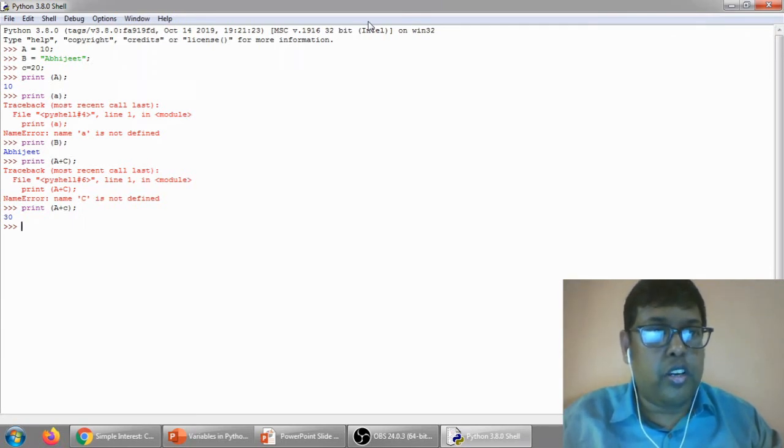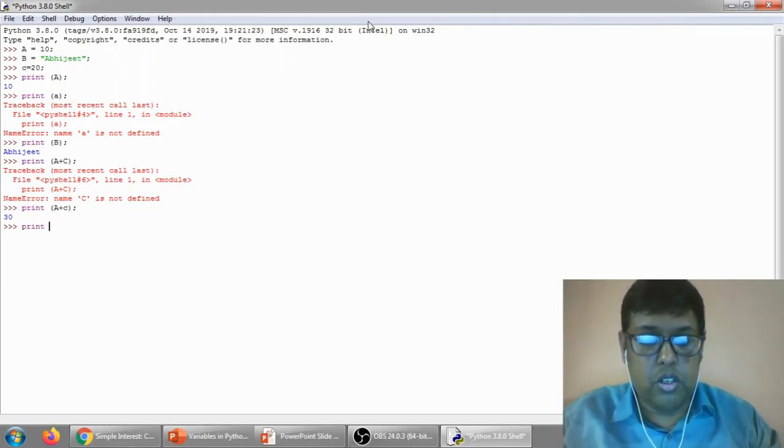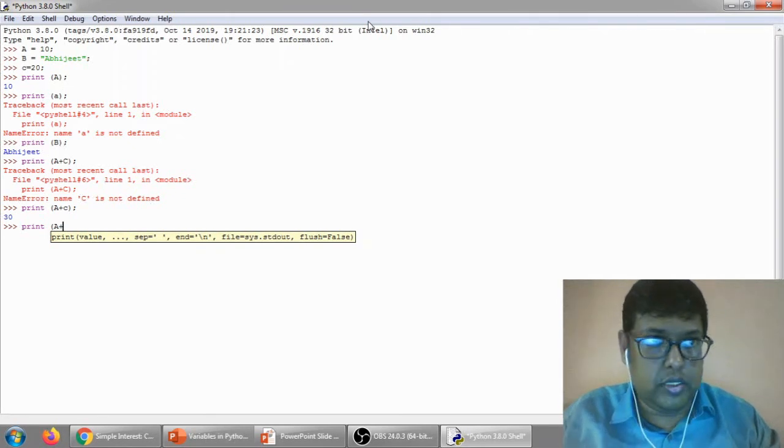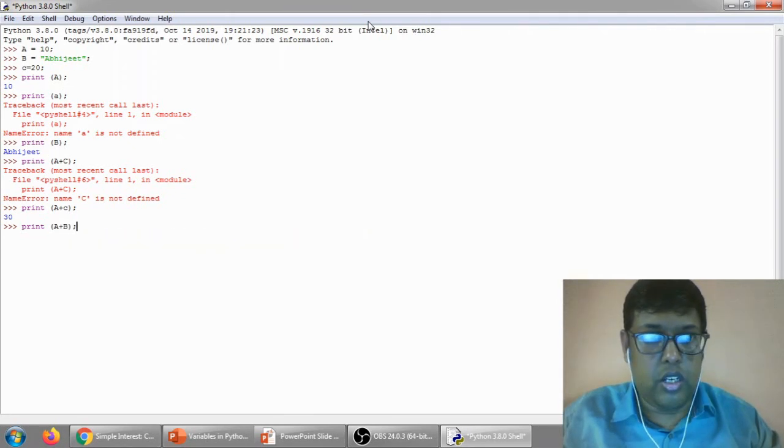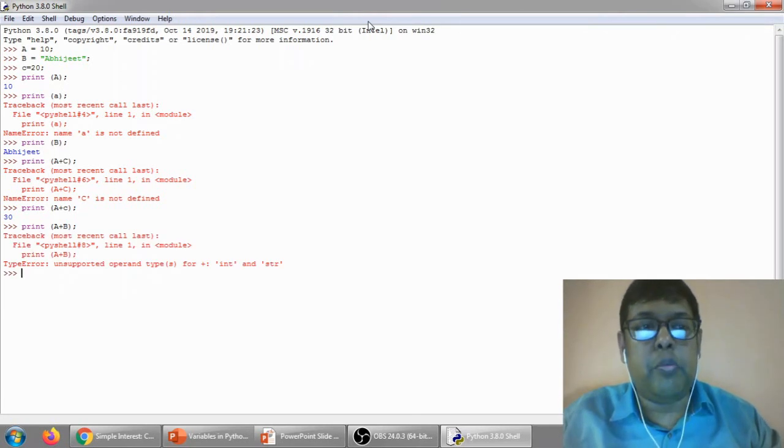Similarly, let us try and see if we can add A and B together. So let's try print, and let's keep it lowercase. Print A plus B and hit enter. Now it says type error, unsupported operand for plus, because our A is an integer and B is a string. So this would not allow us to carry out the operation, because both of them are not numerical in format. One is numerical, the other one is text.